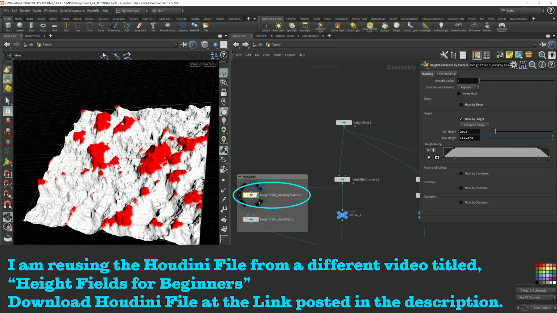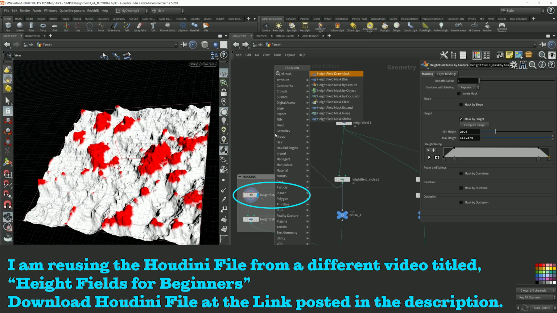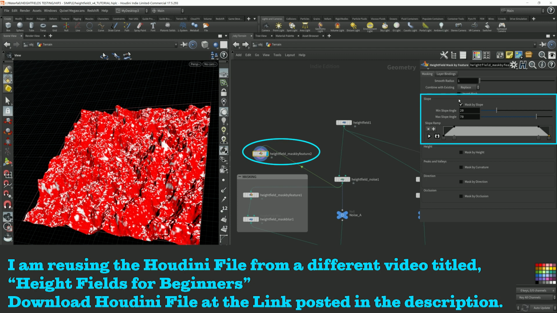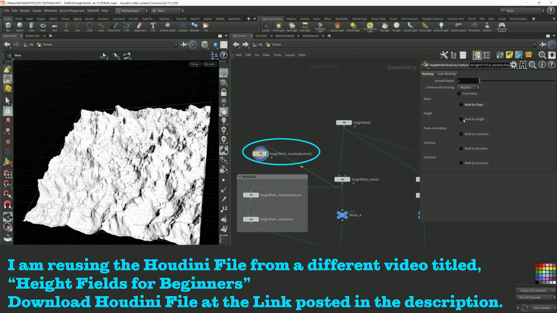In this video, I'll go over how to use the ramp in the height field mask by feature node. So let's start off by creating a height field mask by feature node. You control the masking using the ramps. Now this is masking by slope. I'm going to start off with the height.